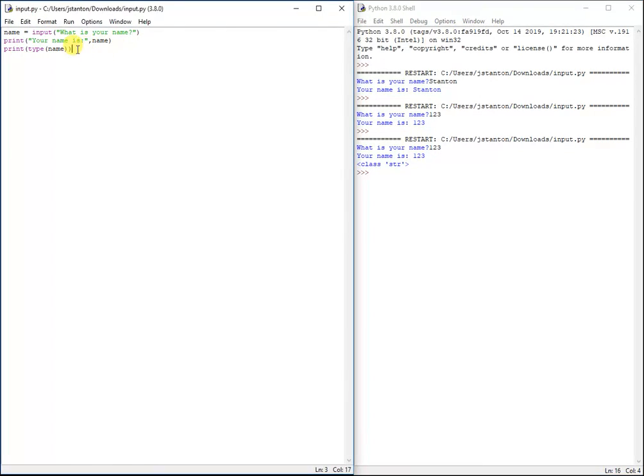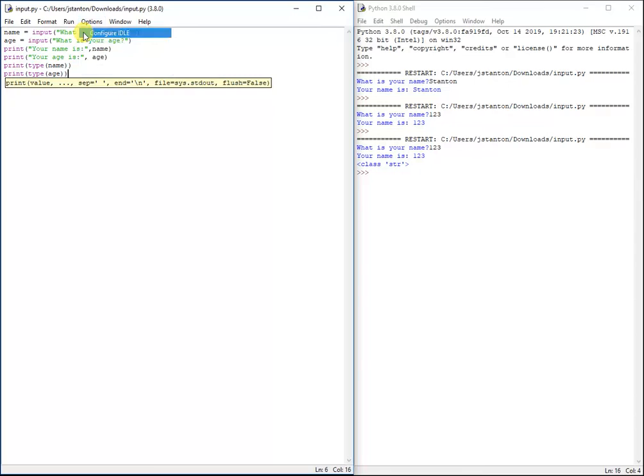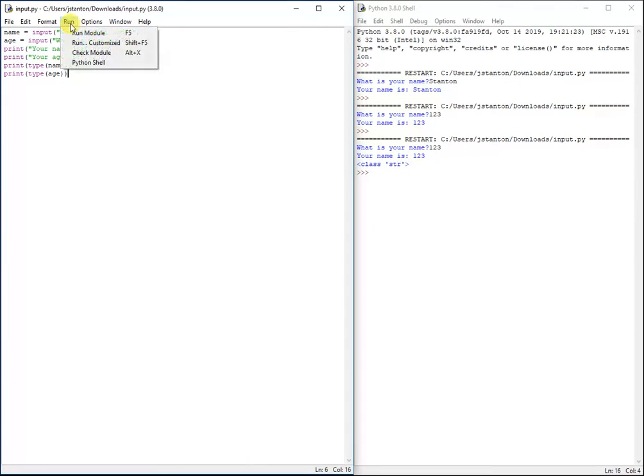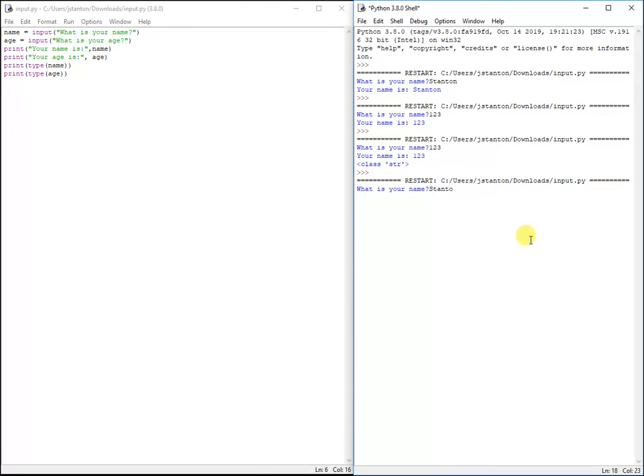Well, that's fine for names, but not so great if maybe we want to have an age. So how about age? Input, what is your, oh, I forgot my quotation marks. What is your age? All right. So in this case, we can now print your age is, and then put that in. And now we do want this probably to be a number, right? And let's keep those prints of the types as well. So we'll do a type of name and a type of age. And now if we run this, we can say name is Stanton and my age is 123. And we'll see that they are both strings.